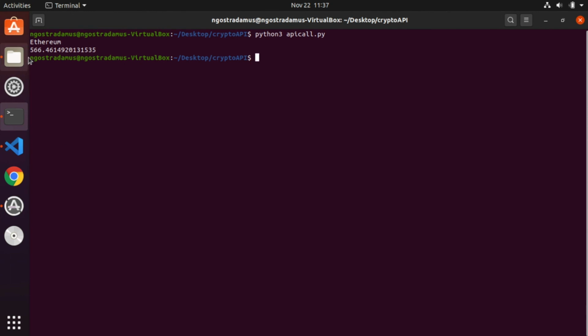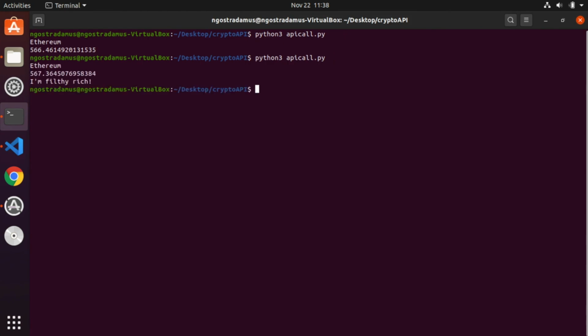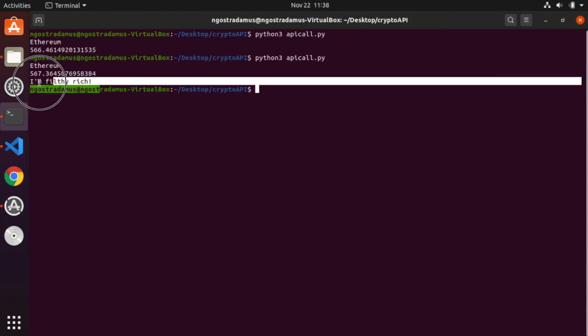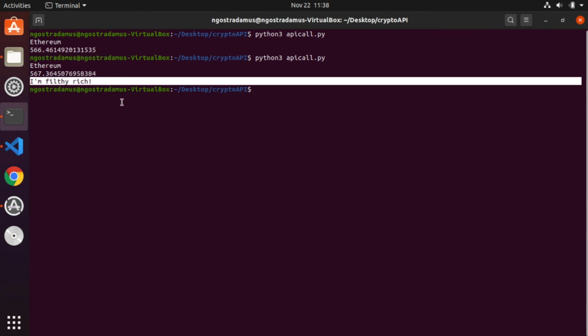So let's just say if it's over $500, change this to $500. Let's go ahead and save it and then run it again. And here we are. $567 is over $500, and I'm filthy rich.